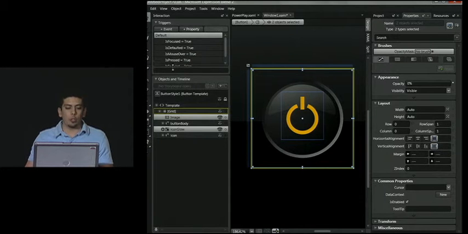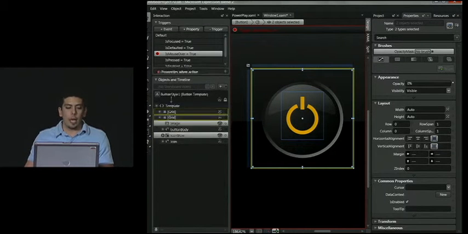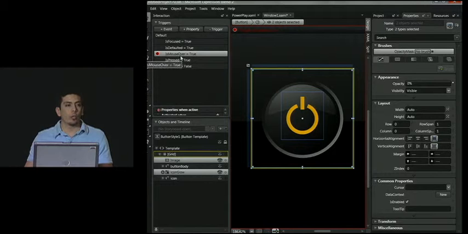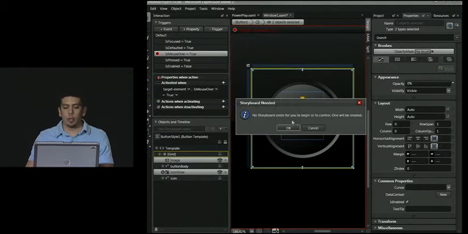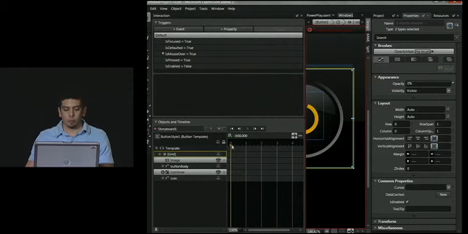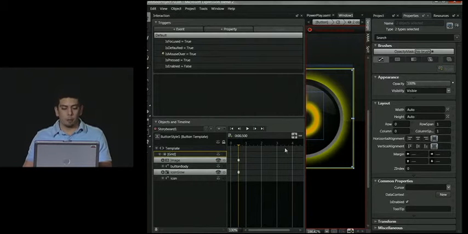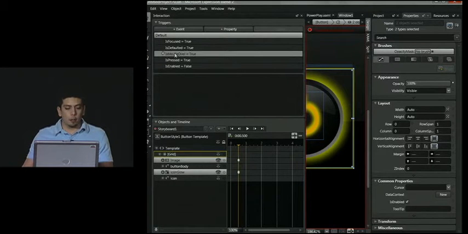Now the next thing I want to do is I want to use something called triggers. I have a trigger for mouse over. So when I mouse over, I have different actions I can do. And what I'll do here is actions when activating for my mouse over. I will create a new animation, move the time slider to 1/2 second, and change the opacity to 100%. And I'll close this one.